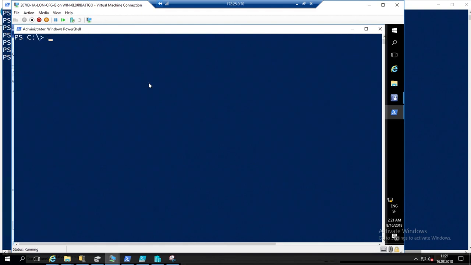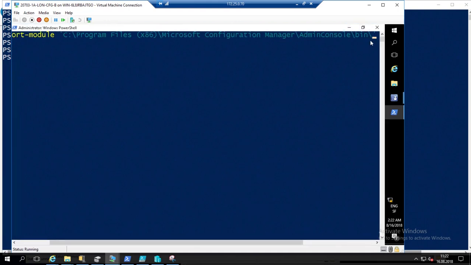So where is it? I'm going to show you where it is. You do Import-Module and it will be here, in x86 System Center. No, it's not this, Microsoft. Yeah, that's better. Configuration Manager. After, you must go to Admin Console, then Bin here. See, I show you all of it. After Bin, you have Configuration Manager, and here you must load this one, the PSD1.